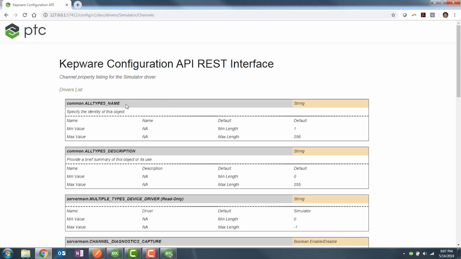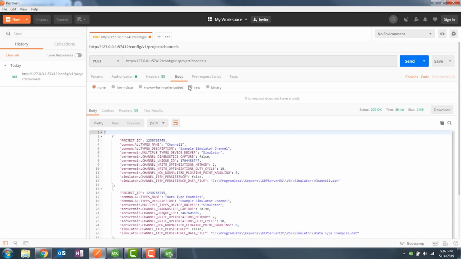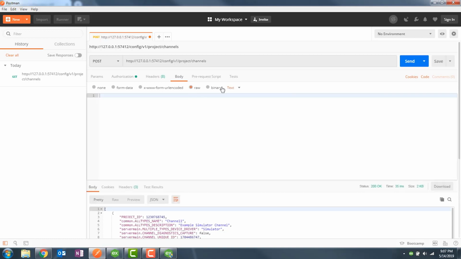First I need to include a name for this channel. In order to do that, I will copy this over into Postman, and I'm going to edit the body of the request. To do that, I need to add a JSON payload to this request. I do that by choosing JSON here. And I'll put in that property of common all types name. Then I can name the channel whatever I want. In this case, I will call it demo.